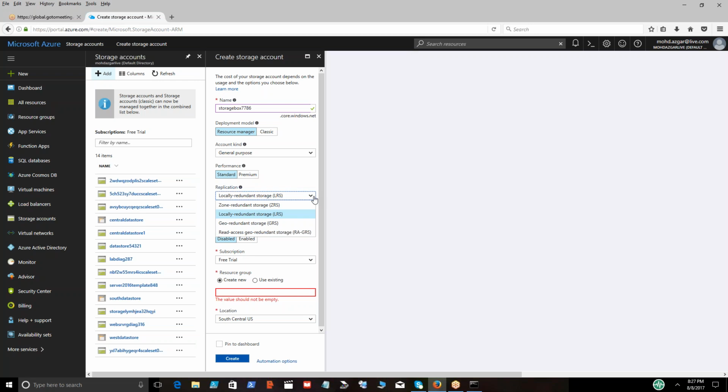So for a storage account with GRS enabled, an update is first committed to the primary region and then it is replicated three times. Then the update is replicated asynchronously to the secondary region. So you will have three copies in the local region and three copies in the secondary region, which is hundreds of miles away. And there also you will be having LRS. So GRS is LRS plus GRS.